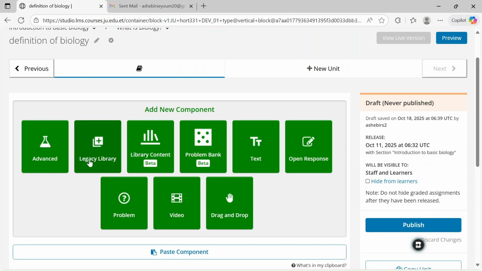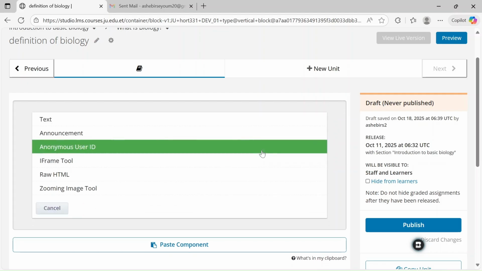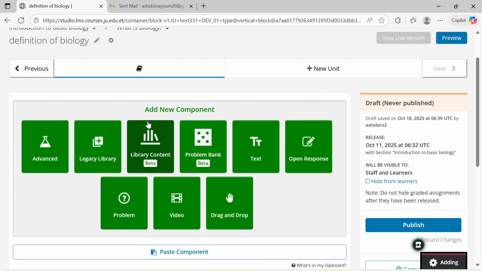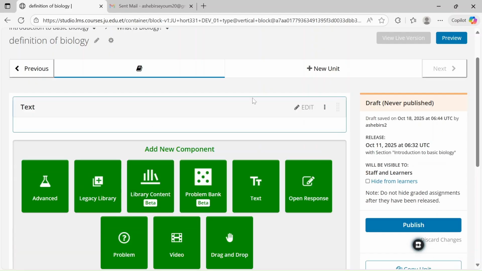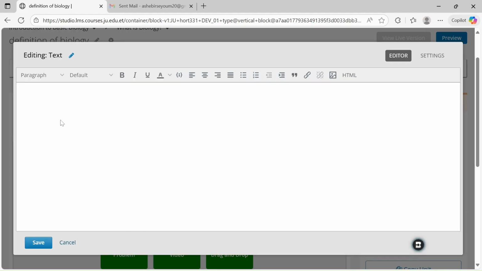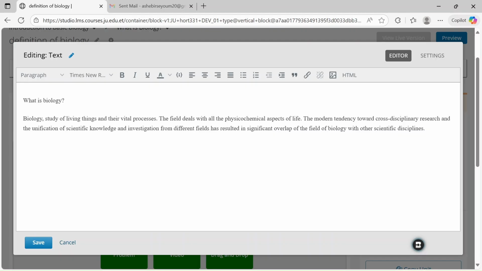Let's build our online course material using the components. If you want to add text-based material, go to the Components section and select the Text button. This will open a new page with various options, and you can choose what suits your needs. For this tutorial, select Text. A new tab will open and you can click Edit. On the new page, simply copy and paste the content from your Word document.